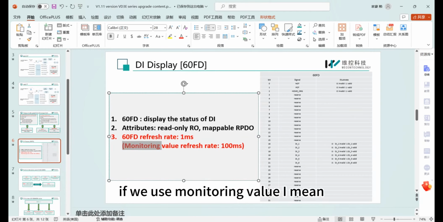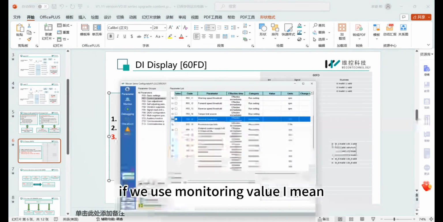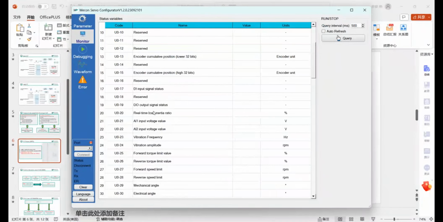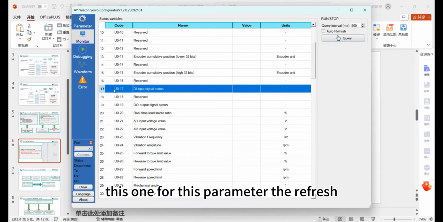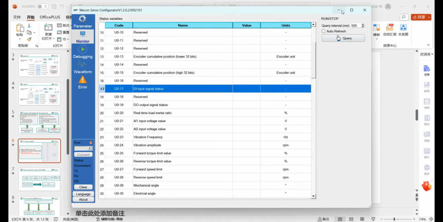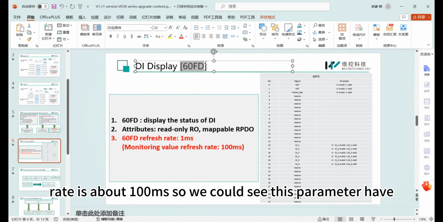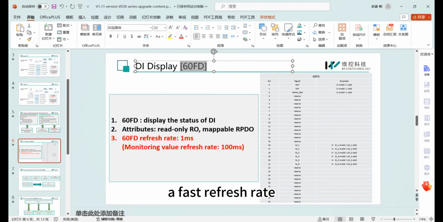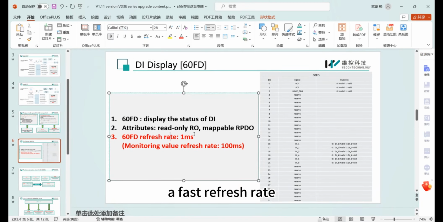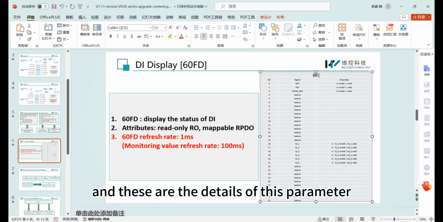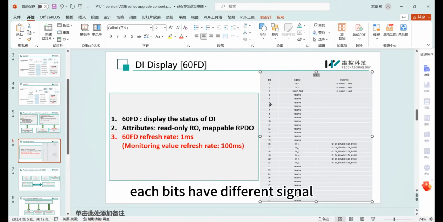If we use monitoring value, DI is this one. For this parameter, the refresh rate is about 100 ms, so we could see this parameter has a fast refresh rate. And these are the details about this parameter. Each bit has a different signal.